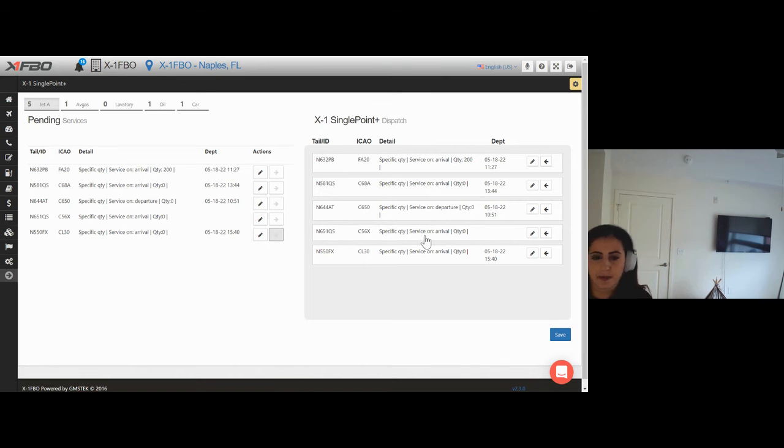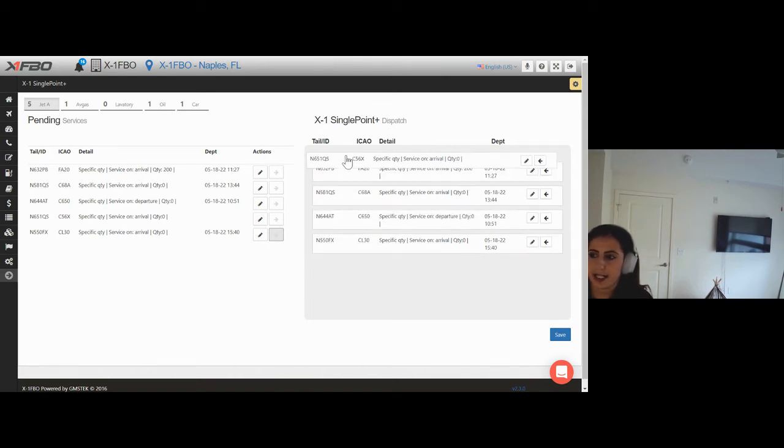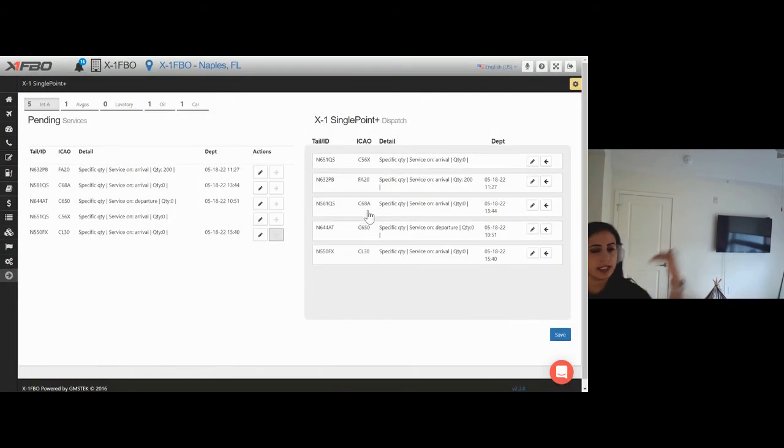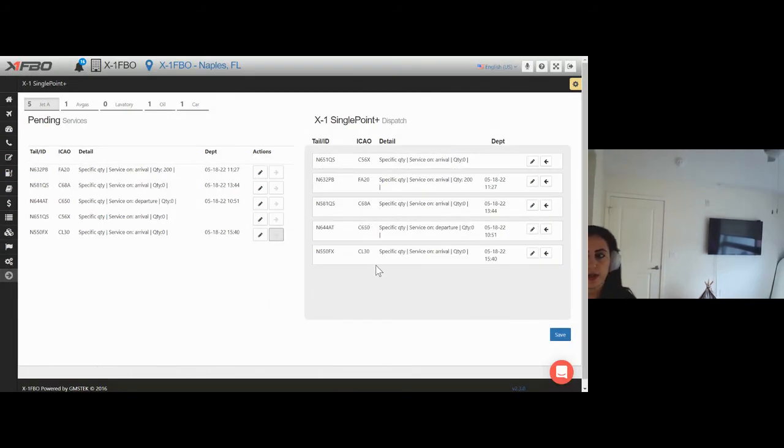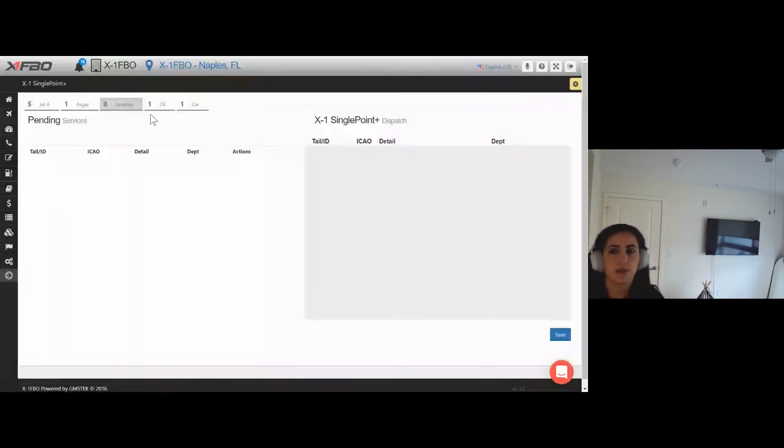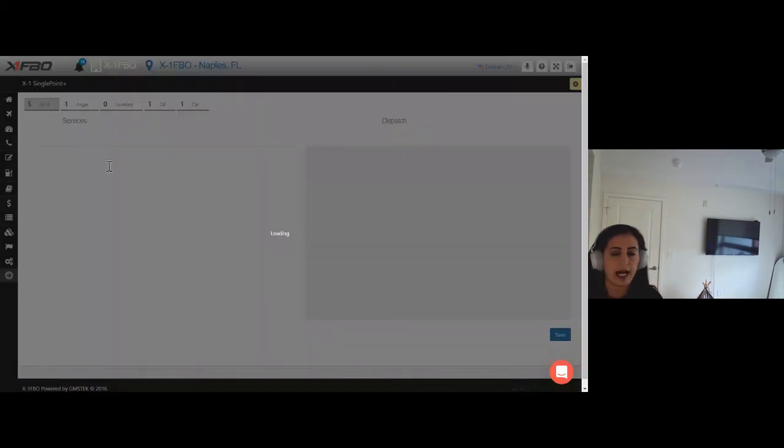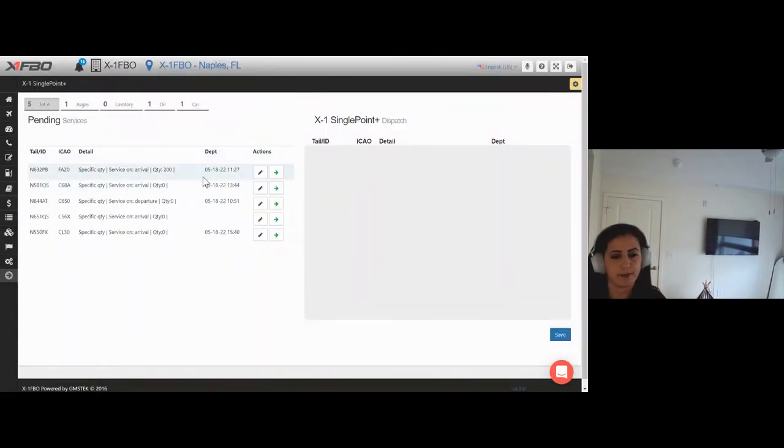I'm literally just gonna, with my mouse, grab it, drag and put it to the top, and it'll reorganize the list on the SinglePoint so that now if they're looking at the SinglePoint list, they're going to be seeing it in order of what the priority should be. And we added this for any services that you guys have on the SinglePoint device. So if you have avgas, lavatory, you can determine what products or items you want to have in the dispatch feature where you can organize and prioritize this.